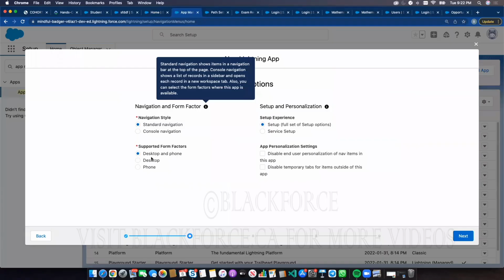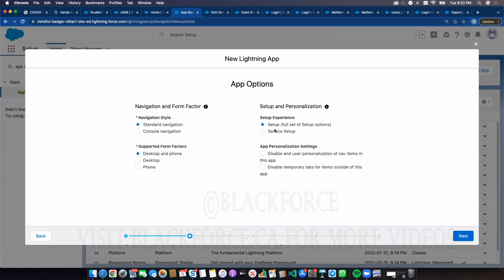Then you ask yourself, is this app gonna be visible on desktop and phone or just desktop? It's up to you which one you want, okay? Then setup experience, full setup option or service setup option. This again is totally up to you, okay?